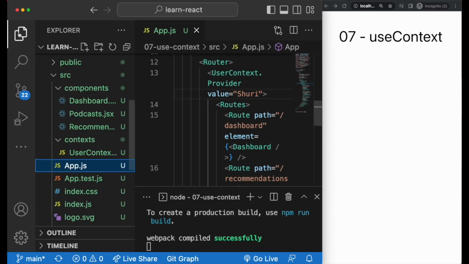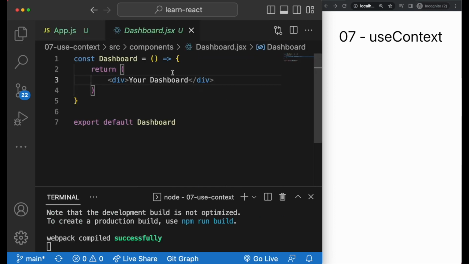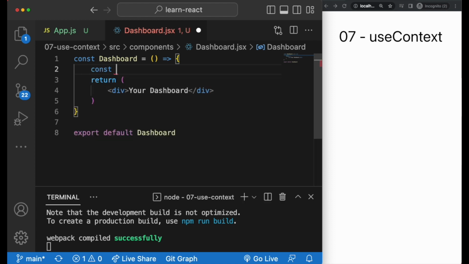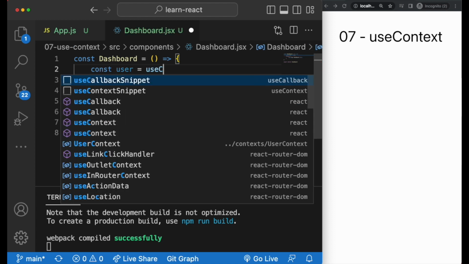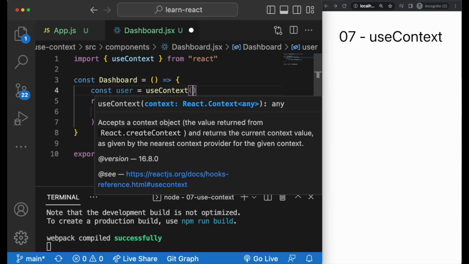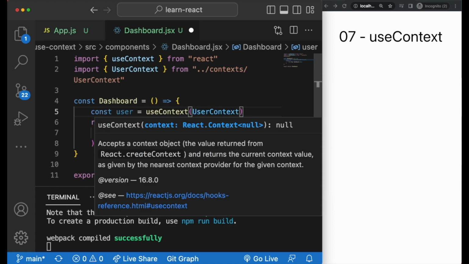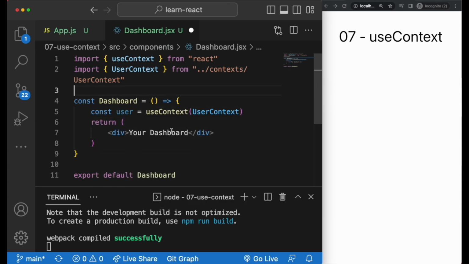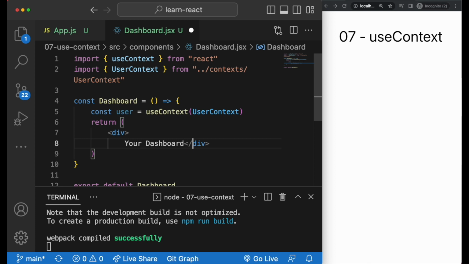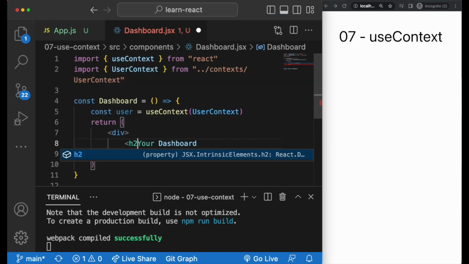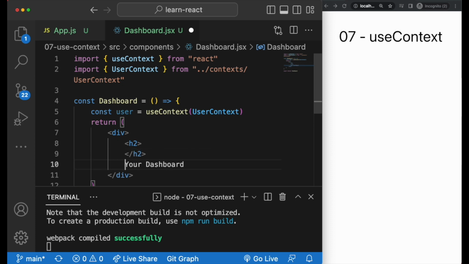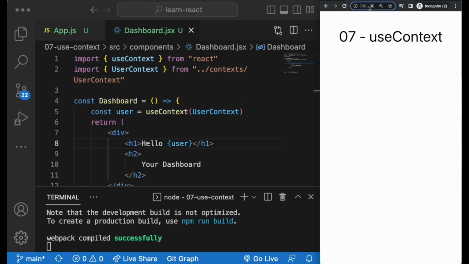Then if we go into our dashboard, we do const user equals useContext, brackets, userContext. And you can see from above, it automatically imported useContext from React and userContext from our context folder that we just added. Now, if we drop user in this h1 tag and go to localhost 3000/dashboard, you can see it says hello Shuri.